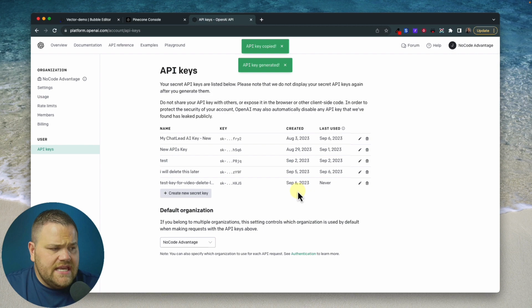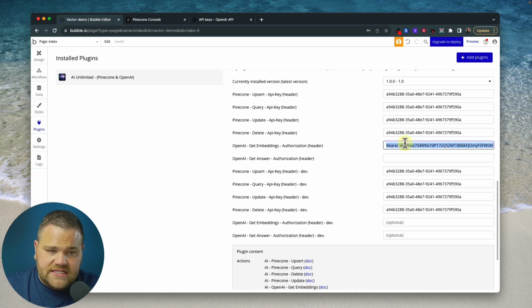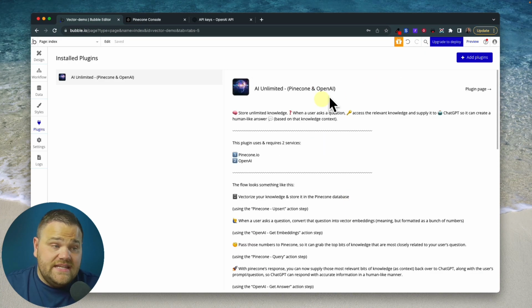I'm going to copy this and get out, and now I'm going to come back into my Bubble app and say bearer space and then paste the key. That's all you need. Bearer and space and then paste the key. I'm going to copy that and throw that whole thing here and here and here. And I'm ready. That's all I need to do thanks to this awesome plugin that I built. I'm pretty proud of it.